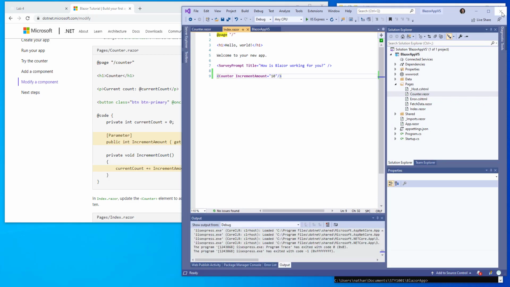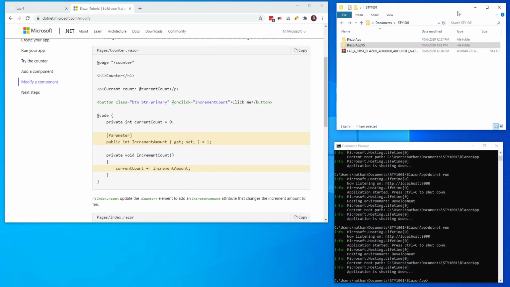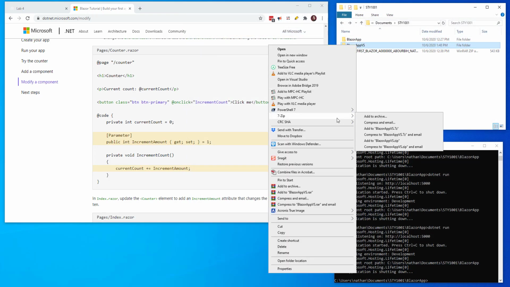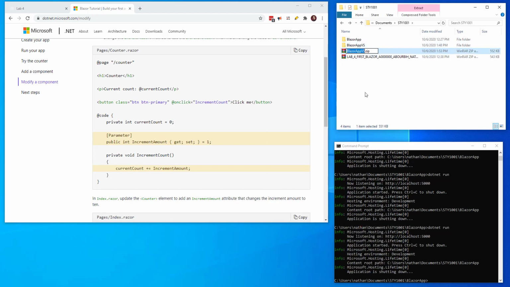So now I can close Visual Studio. And I have my Blazor app VS. And I'm going to choose send to compressed. And we have our file here. And this time I'll just copy the name. It's going to be the same. My first Blazor, I'll put VS. There. So now I have the same project accomplished in two different ways.